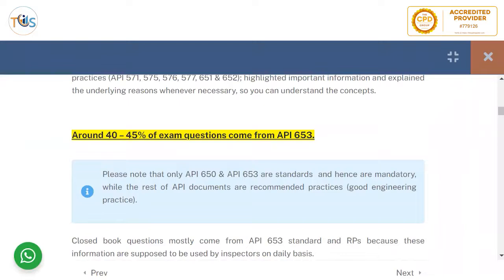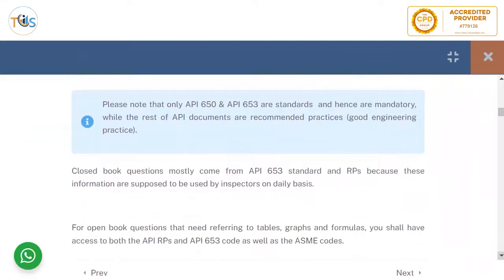And please note that API 650 and 653 are standards and hence are mandatory, while the rest of the API documents are recommended practices, good engineering practices. So anything that is short and crisp and has been repeated in the recommended practice or in a standard is a potential exam question. Closed book questions mostly come from the API 653 standard and RPs because this information is supposed to be used by inspectors on a daily basis.